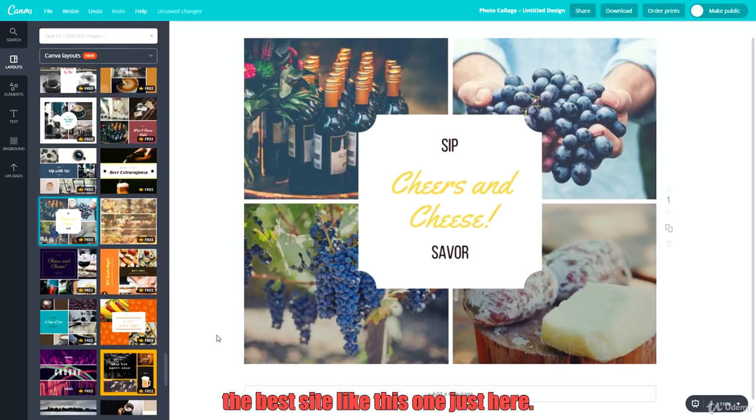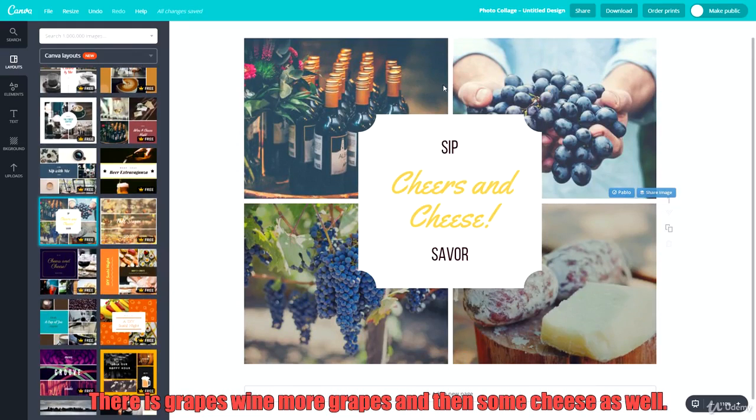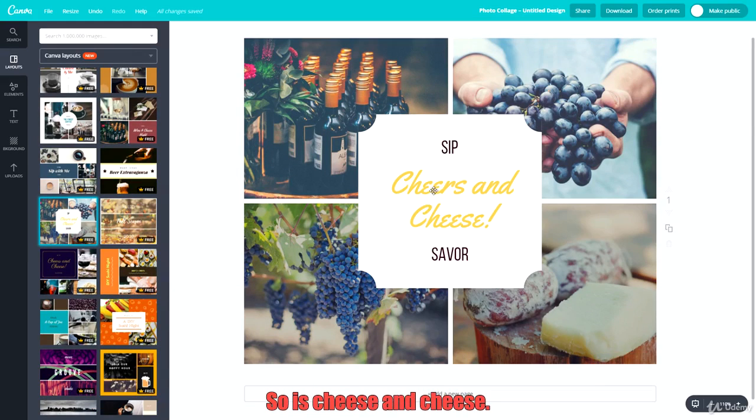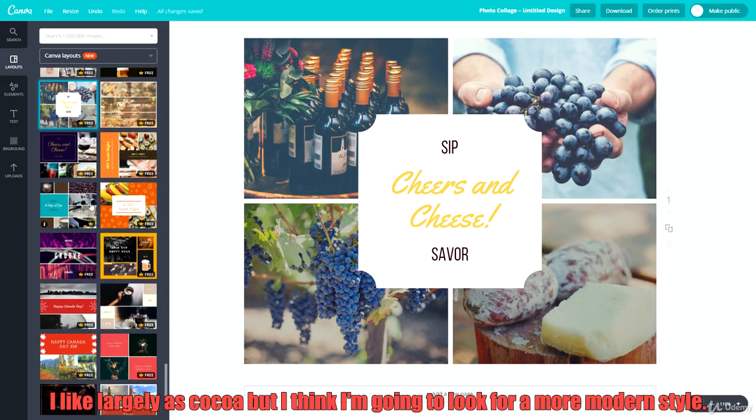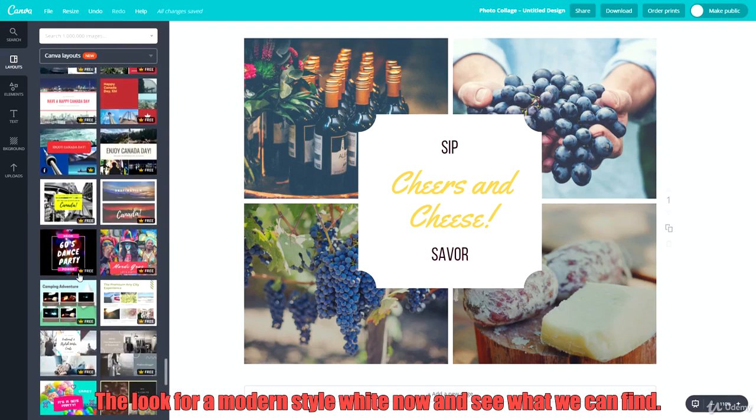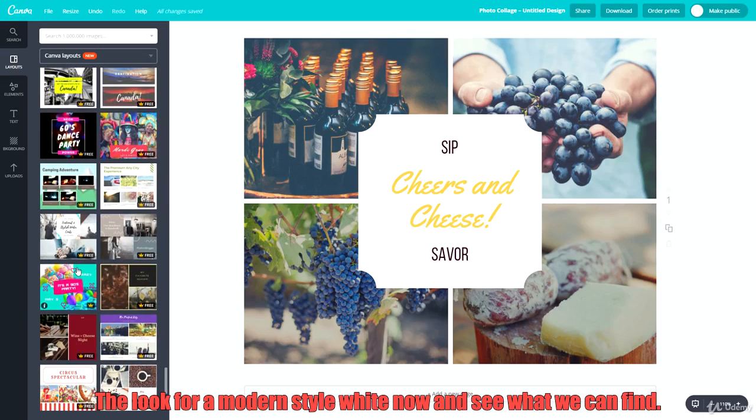Like this one just here, it looks very nice. There is grapes, wine, more grapes, and then some cheese as well. So that is awesome. It is cheers and cheese. That's very funny. I like that a lot, actually. That's quite cool, but I think I'm going to look for a more modern style. So let's look for a modern style right now and see what we can find.